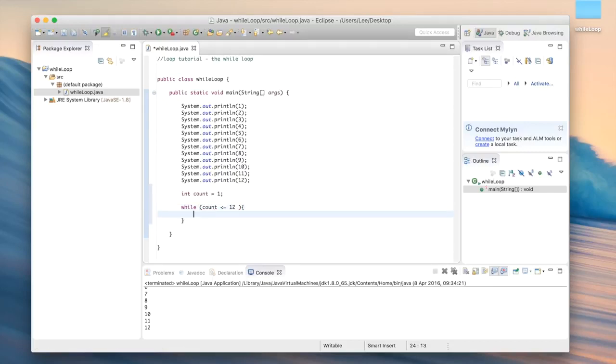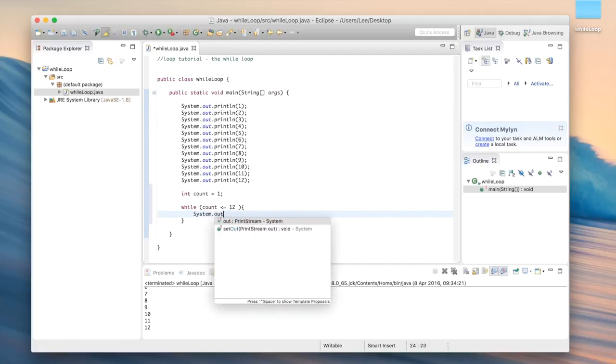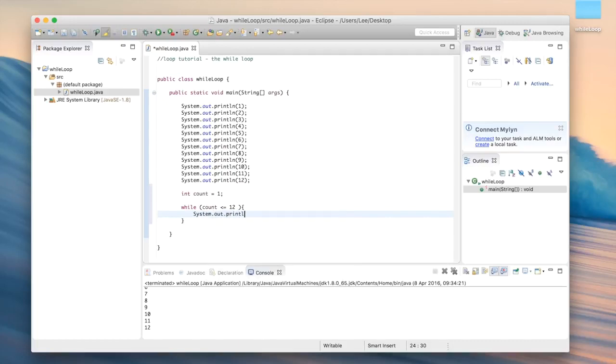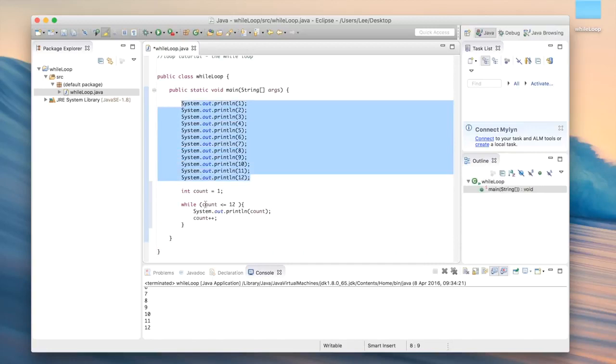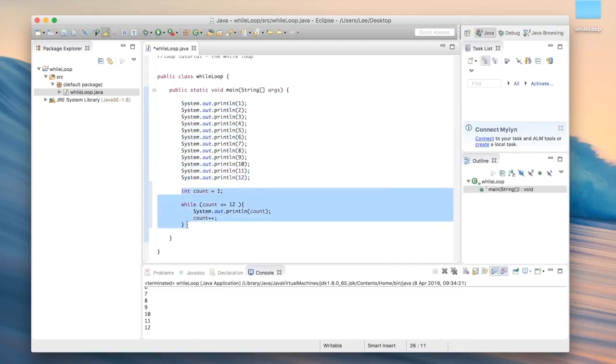Some braces, and then I'm going to put system.out.println count, then count plus plus. There you go. Okay. So what I've done here is essentially refactor that code into a loop, which is going to do the same job.